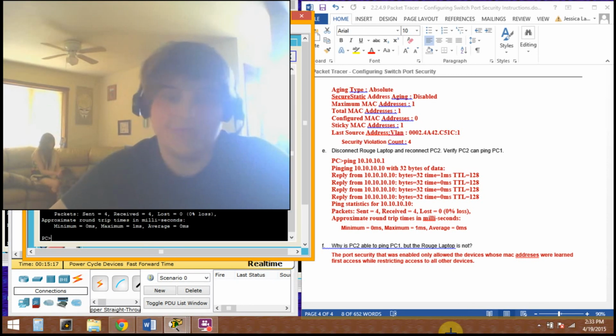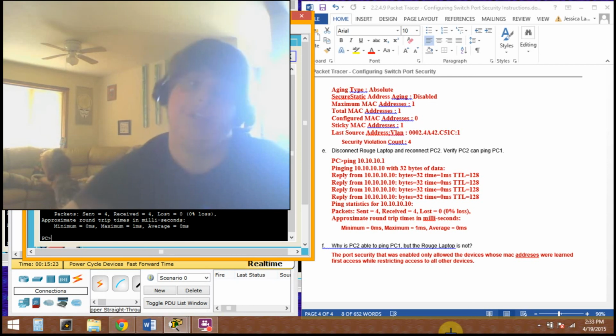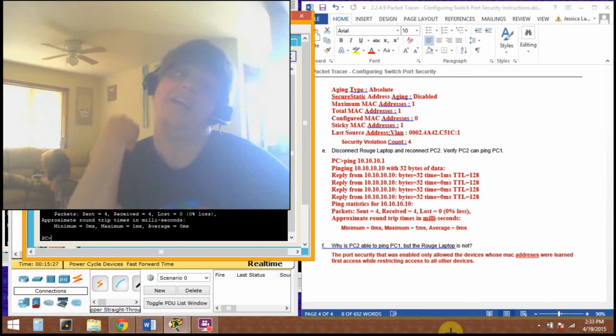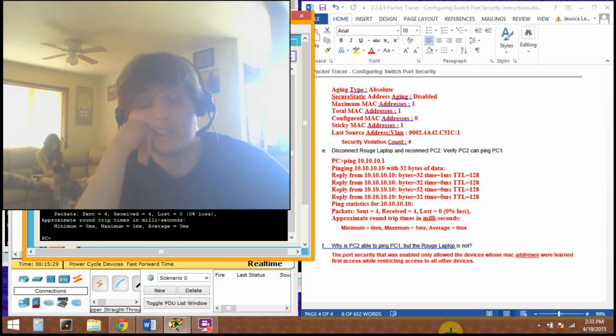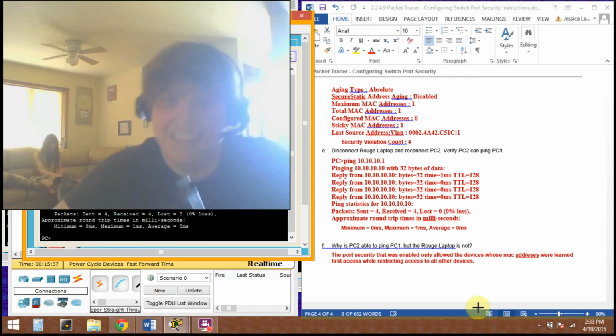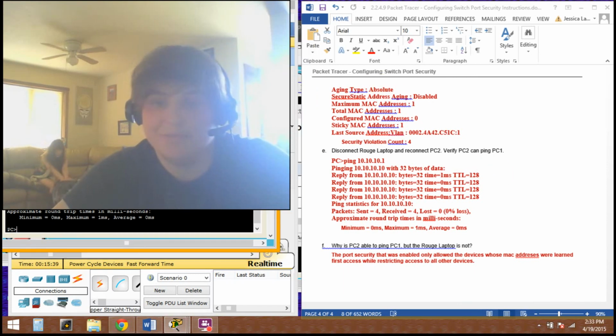So in essence, PC2 is able to ping PC1, but the rogue laptop isn't, because the port security that we enabled allowed the devices that had the correct matching MAC addresses that were learned by the table while it was accessing, and it restricts access to any other devices that are not in that table.